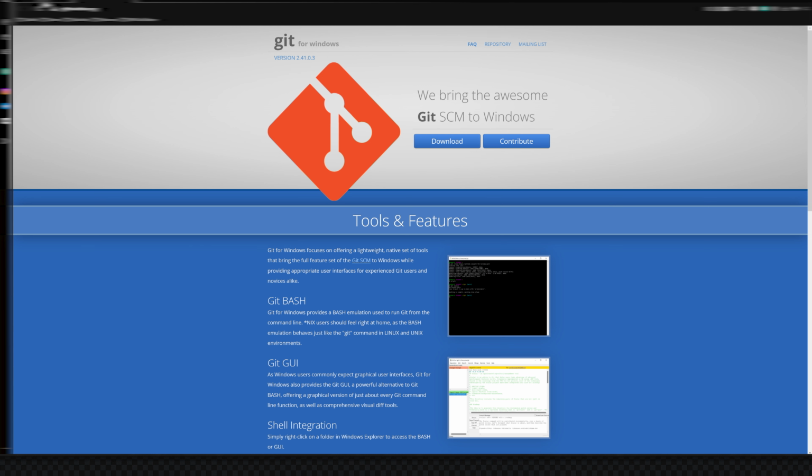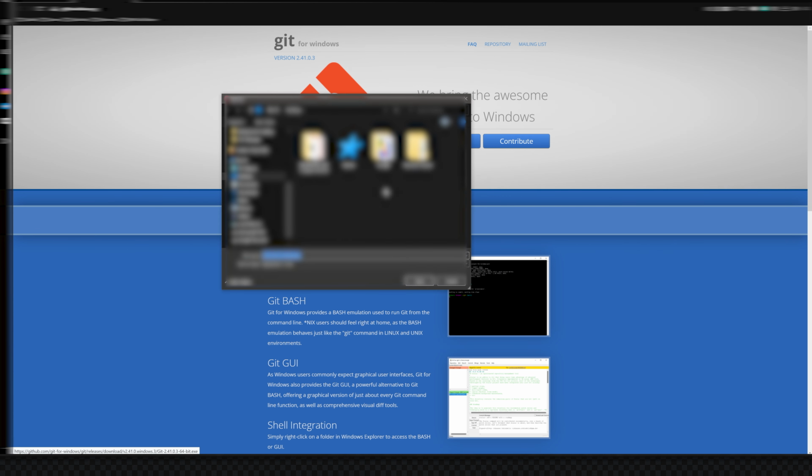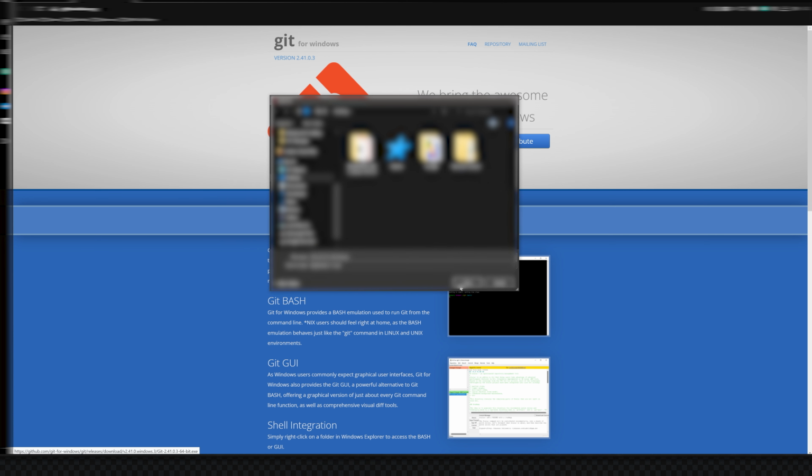Alright, so first thing we need to do is go to this website. I left a link in the description of the video, but it's just gitforwindows.org. So just click this download button. You'll be able to save the executable anywhere, and this will install Git once you run it. Now, I already have Git installed, so I'm just going to skip this step, but basically just go through all the defaults should be fine.